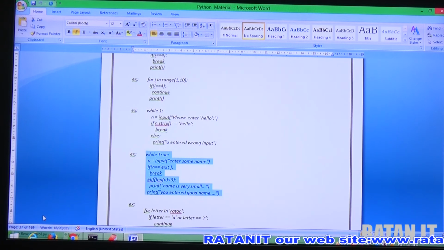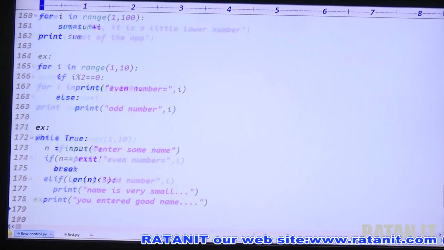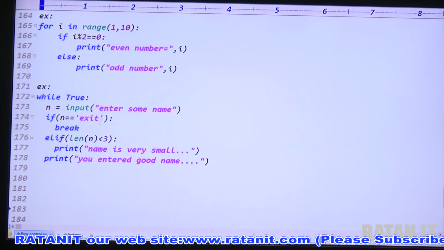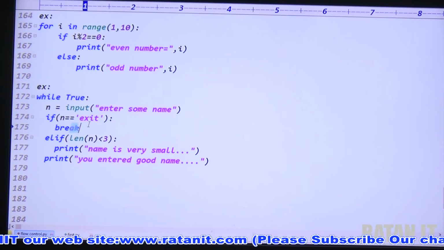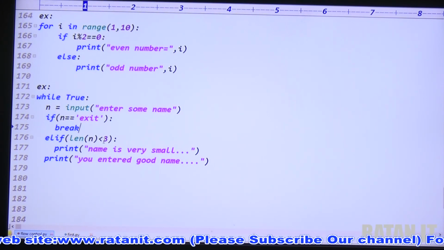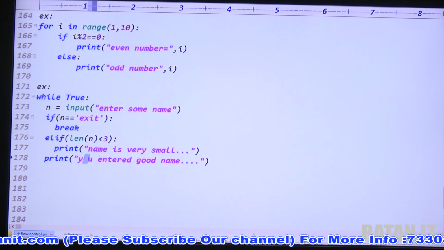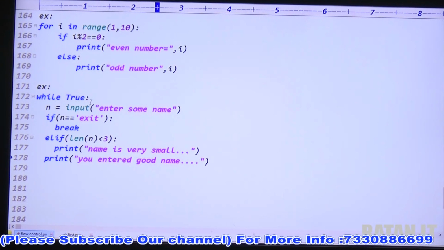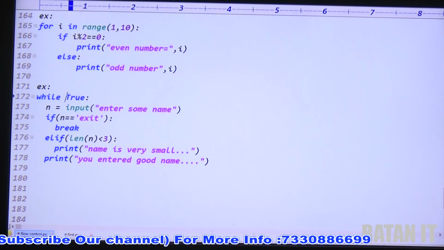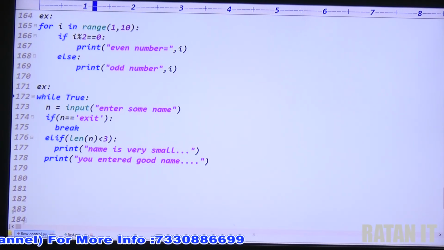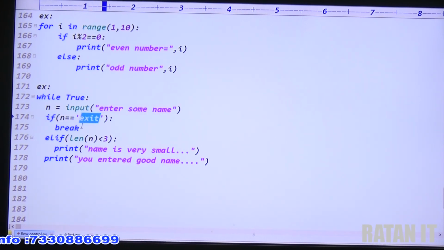Clear? Good. See, for example, you can take this one here. You can check this last example regarding your flow control statements. Check the last example here. Enter some name. If he entered exit, it means stop the execution, break. If he entered less than 3 characters, the name is very small. If you enter more than 3 characters, you entered a good name, right? That's it. So here I am taking while True. I have taken this in a while loop. While loop means what happened? The loop keeps repeating, right? Until you click on the exit button. Exit means what? The loop is broken.